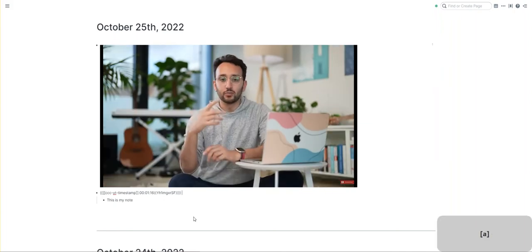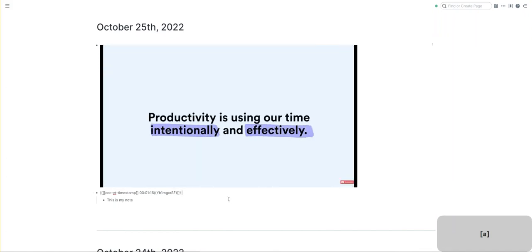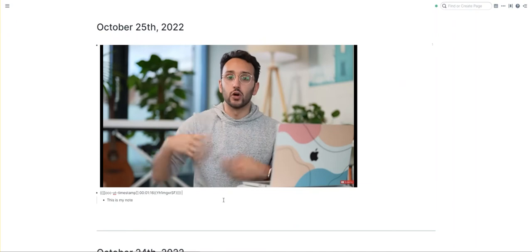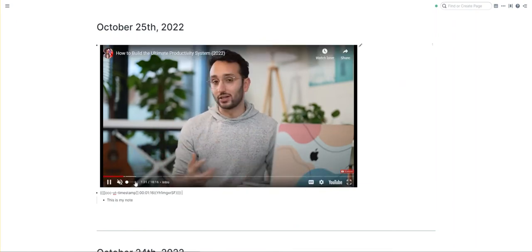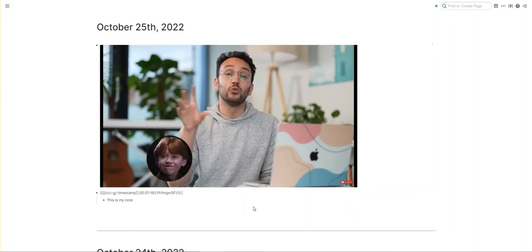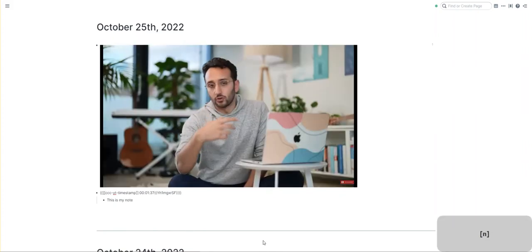So Alt A comma jumps back to this, and then each block can have only one timestamp. So if I press the timestamp short key again, so Alt A N, it's going to update the current timestamp to the new value. So for example, now it's 133. So if I click on this, it jumps to 137.